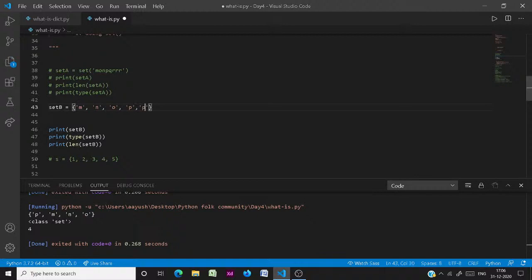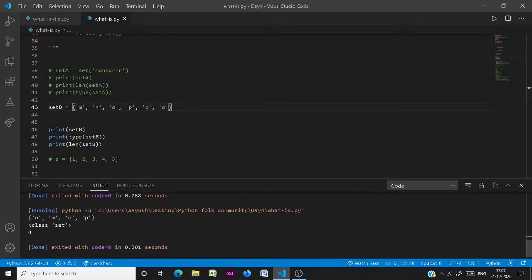If I again give, suppose, I have repeated O and P, what do you think would be the difference in the output? There is no difference in the output. It again shows that the length of set B is 4, because it is not counting duplicate values.